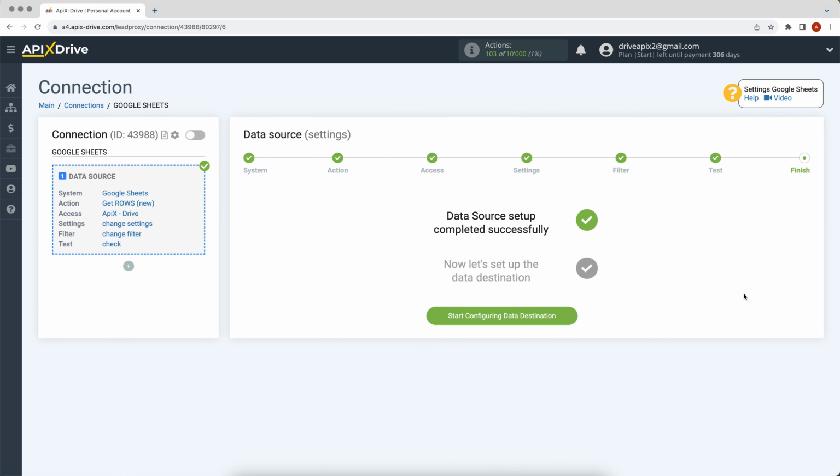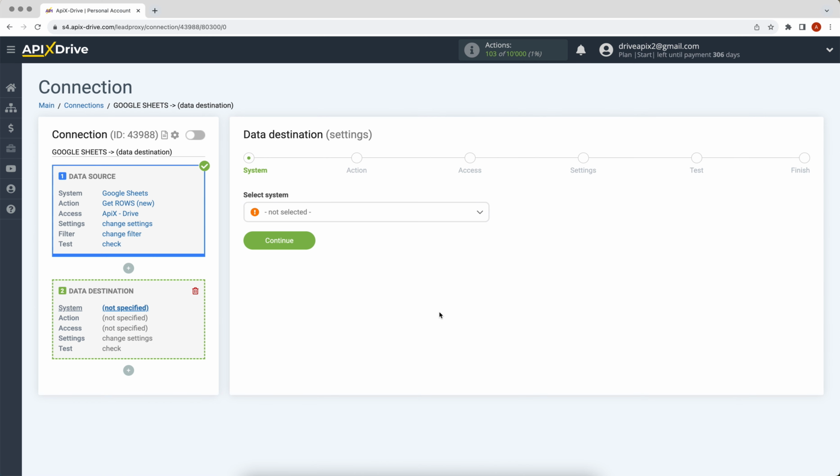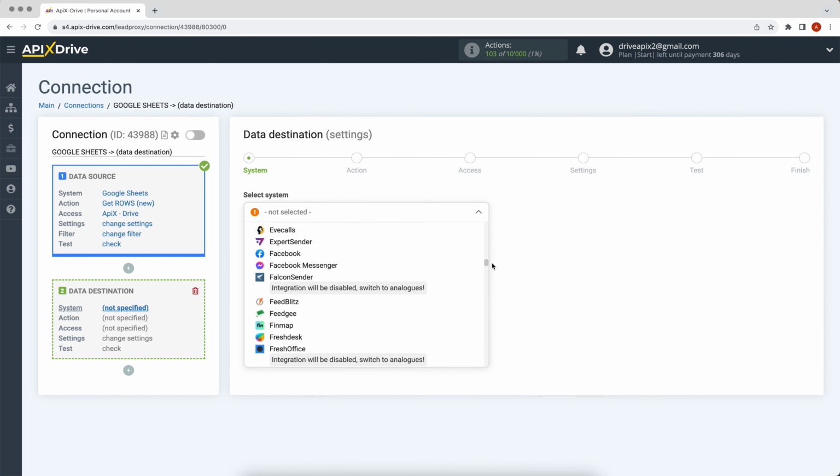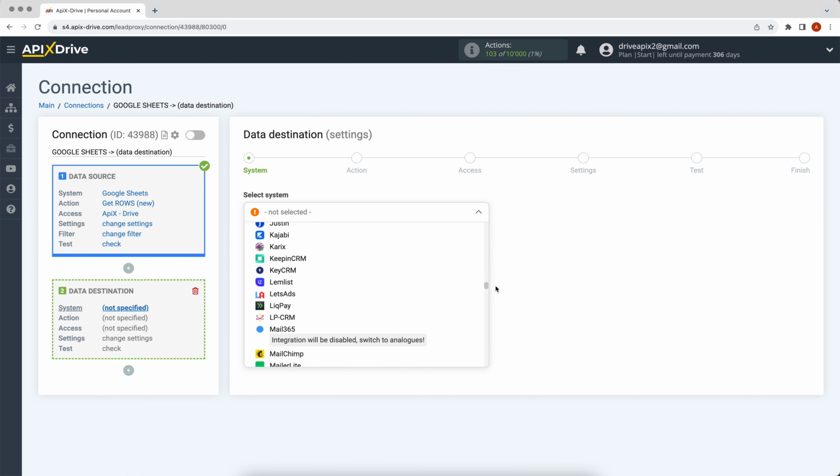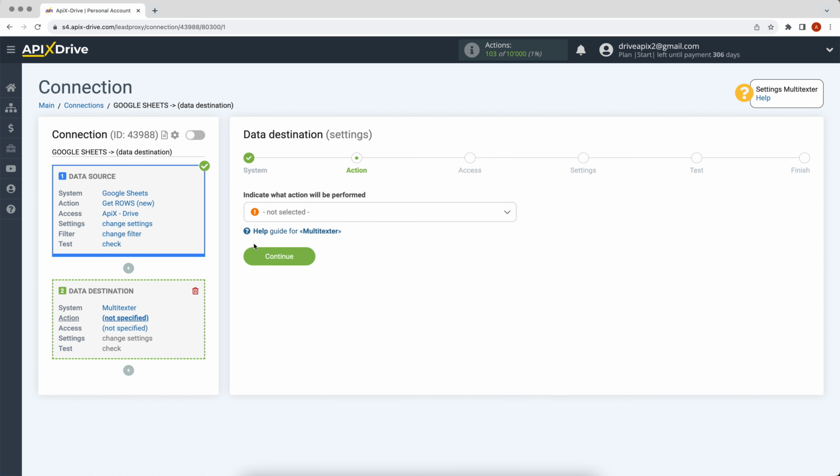Now you need to move on to setting up data reception. Select MultiTexter as the data receiving system. Next, you need to select the action Send SMS.